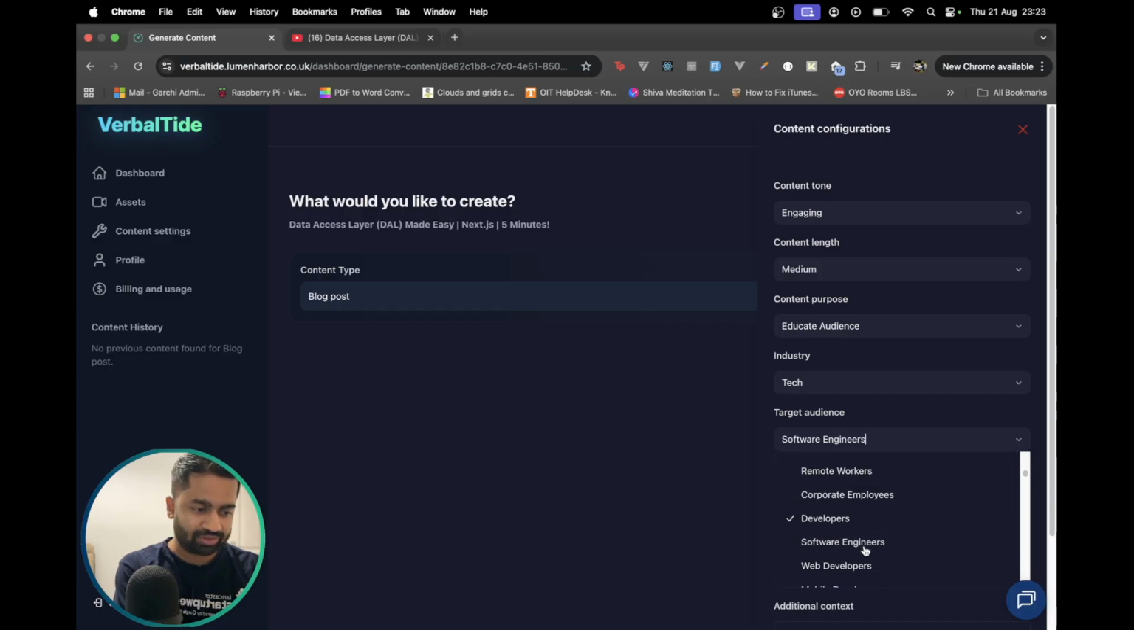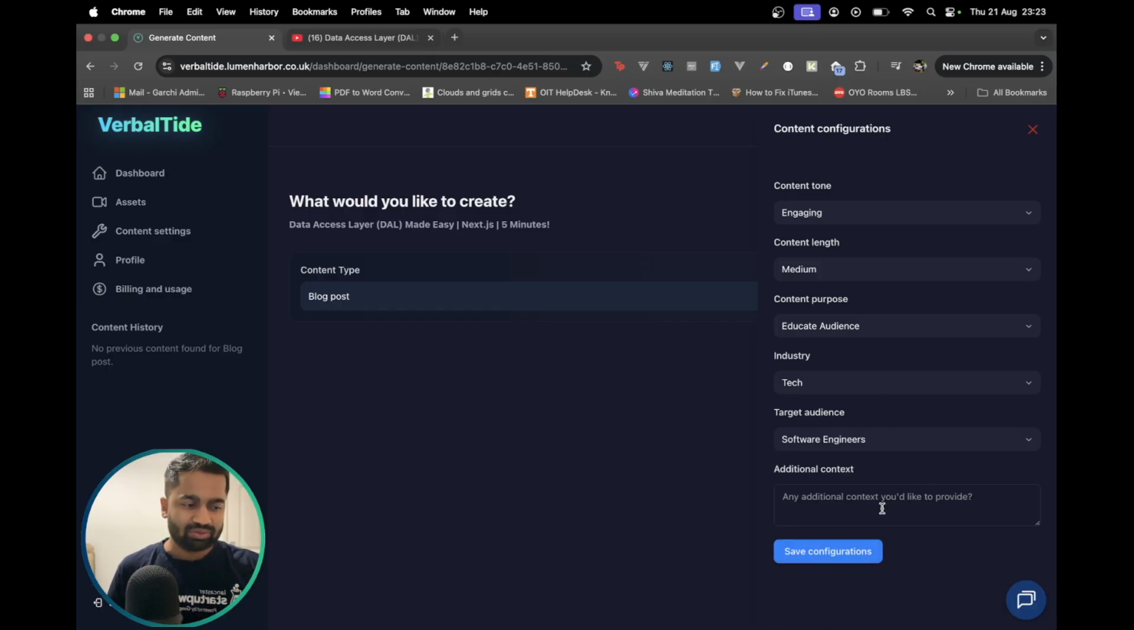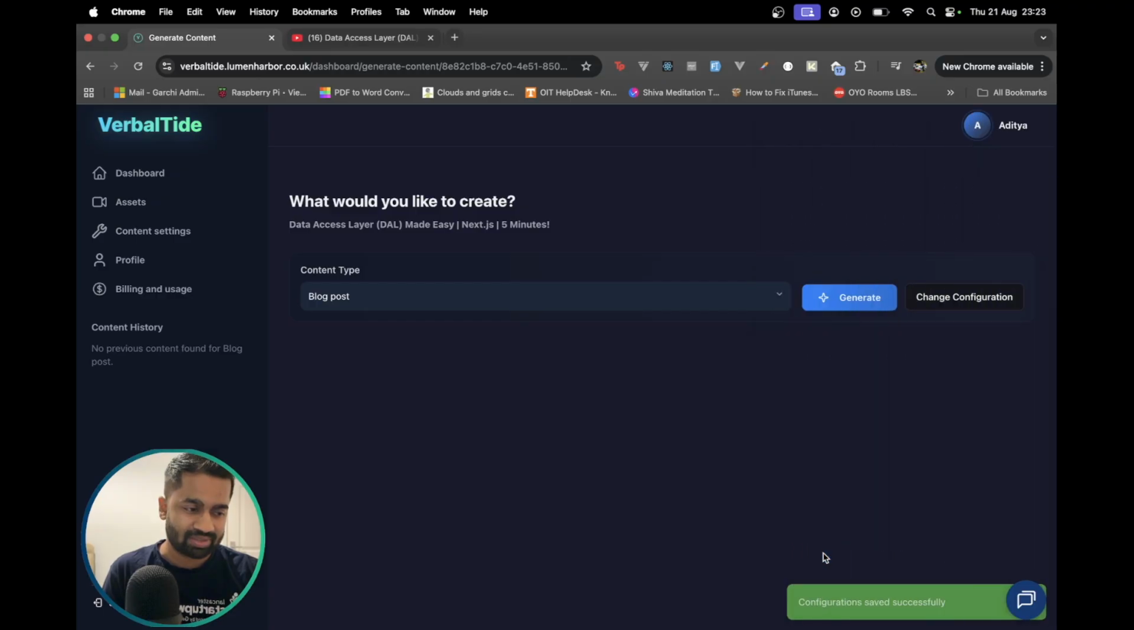We can go for software engineers, and also here I can add additional context. So here I could say the level of the software engineers I'm targeting, the senior engineers or junior engineers, or what kind of additional context I can provide so that I can make this article better. I think for now I'm good with this, so I'm just going to save configurations, and then I will start with a blog post. So let's hit generate.